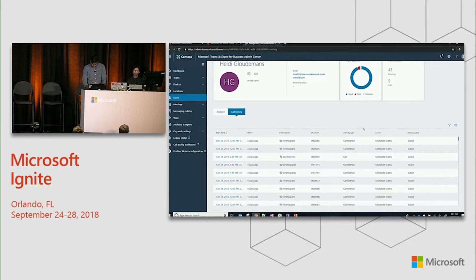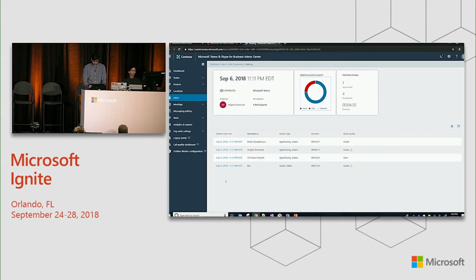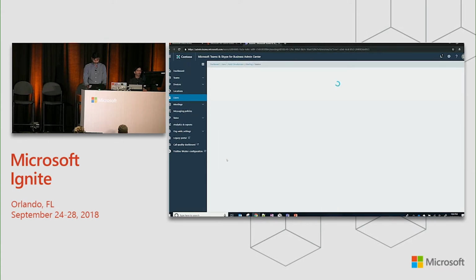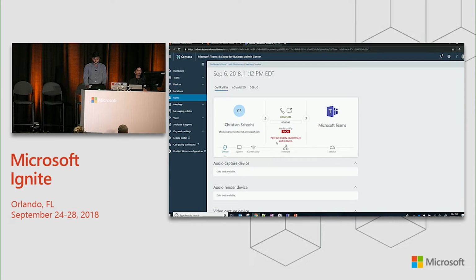So let's look at one of the calls here, and I can sort by audio quality. Let me take this conference where there are 4 people. I see again Christian is probably the contributor here. Let me click and check what exactly happened. This is an example where you see that the poor call quality was caused by an audio device. The first example we saw was about network, and this is about the audio device.